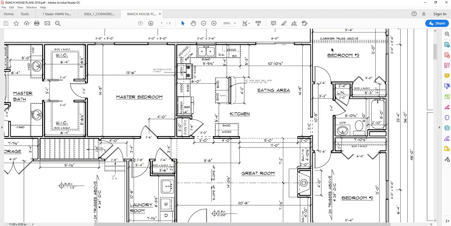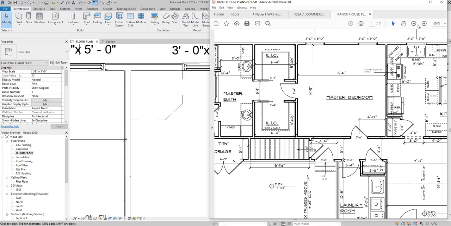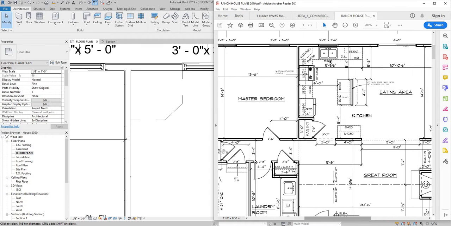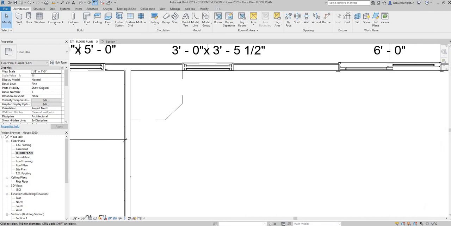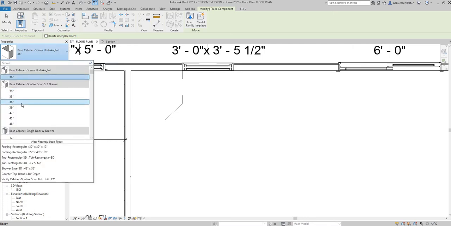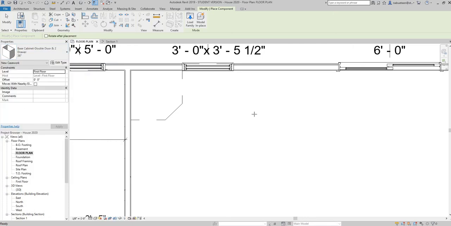Now, when we look at our next one in here, our next one is a base cabinet that is 36 inches. So I am going to go back to my component and say, okay, this is a corner, so I'm going to go down and say, here's my 36-inch corners.